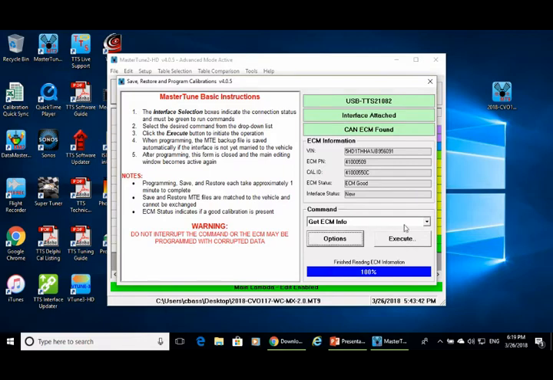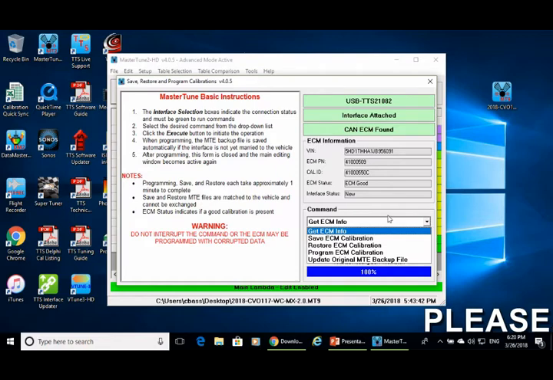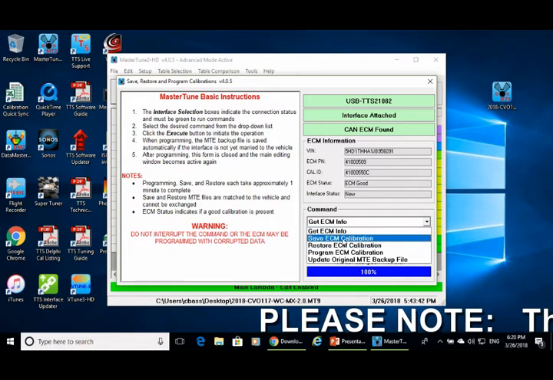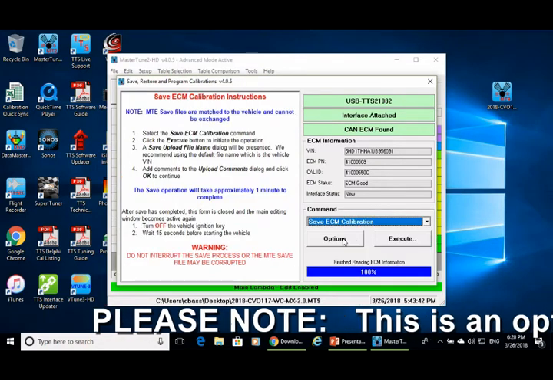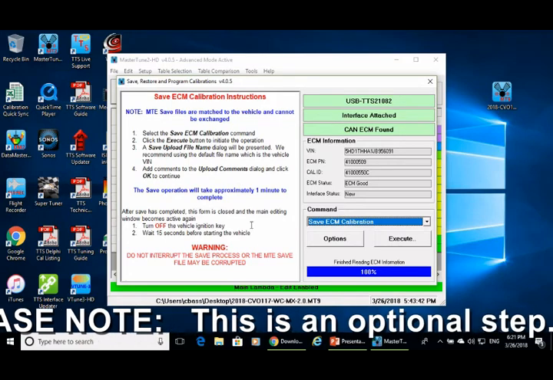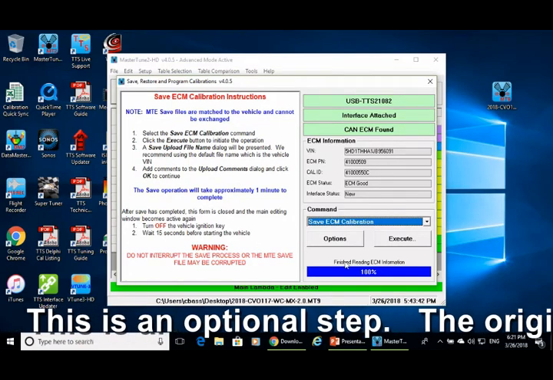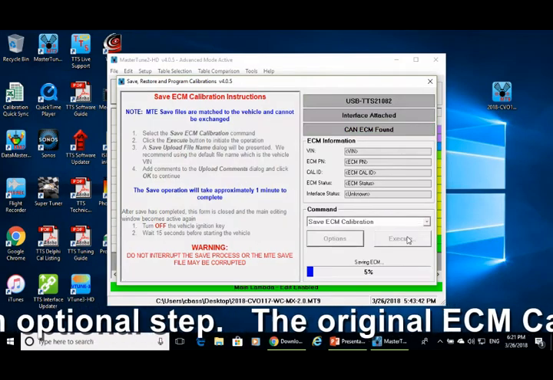So we hit execute, and there's the VIN of my bike. There's the ECM PN, the calibration code. The ECM status is good, and we're all good there. So my first step, and I would recommend, is to pull down this menu here at Command and save ECM calibration. And I'm going to hit execute to do that.